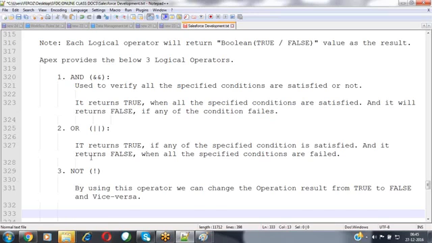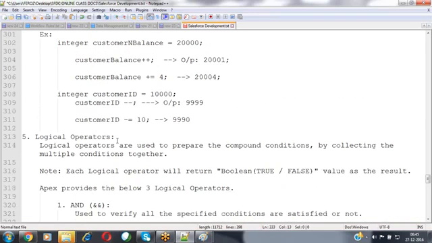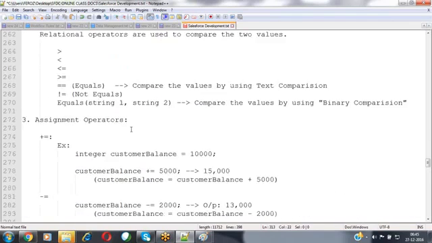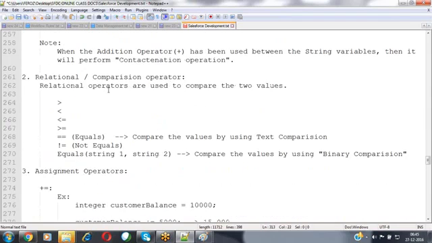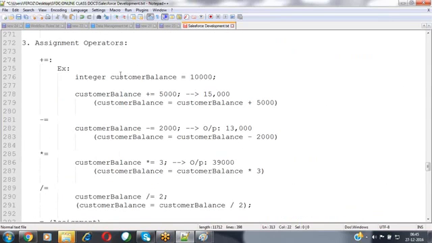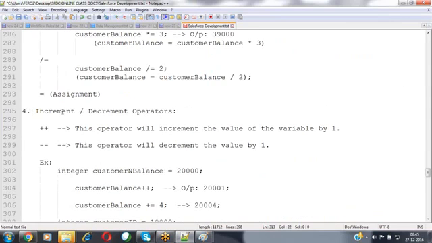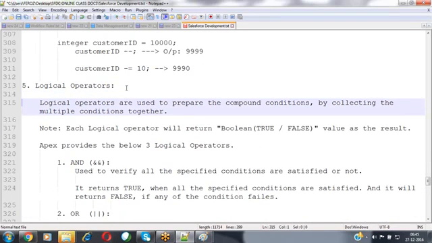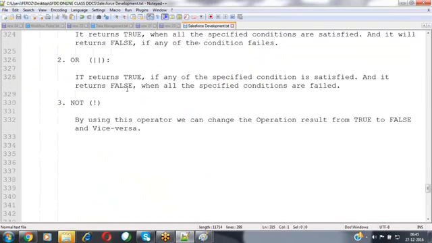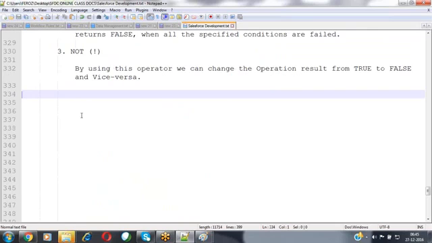Now, in the Apex programming language, these are the 5 categories of operators available to you. We have arithmetic operators, relational operators, assignment operators, incremental and decremental operators, and logical operators. These are the various operators available in the Apex programming language. Now you are aware of these operators as well. Now, come to the next part.